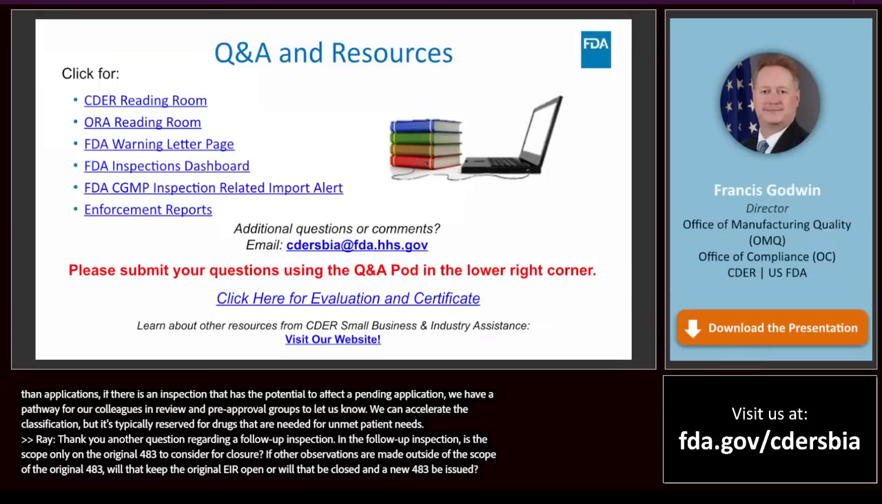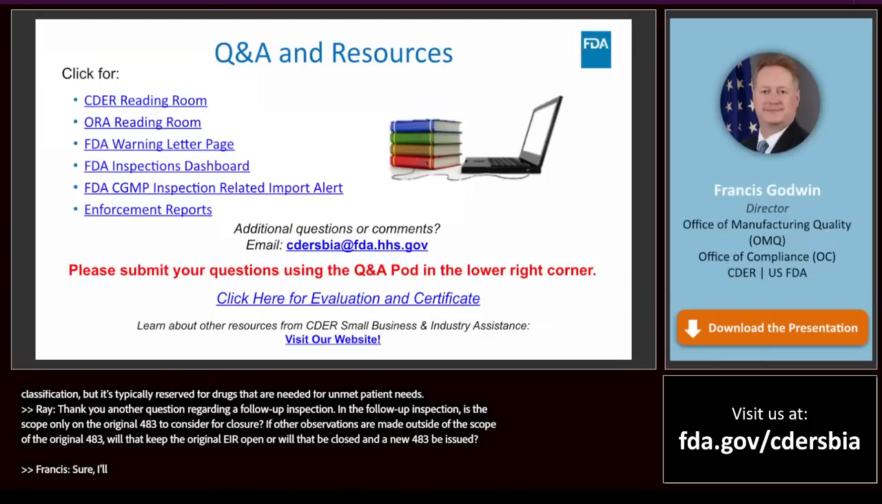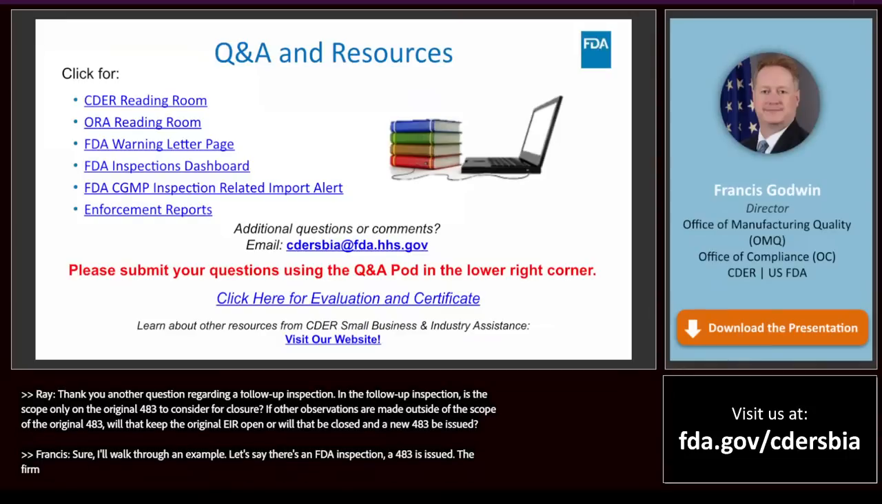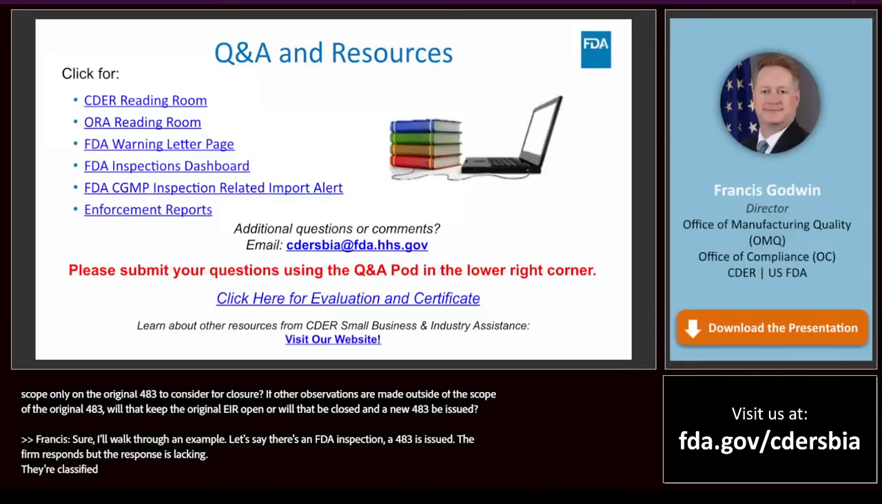Sure. So I'll walk through an example to help answer the question. Let's say that there's an FDA inspection, a 483 is issued, the firm responds, but their response is lacking. They're classified as OAI and they're issued a warning letter. After we review the content of the warning letter response and a few other things, we will request our colleagues in the Office of Regulatory Affairs to go back out and conduct a follow-up inspection.